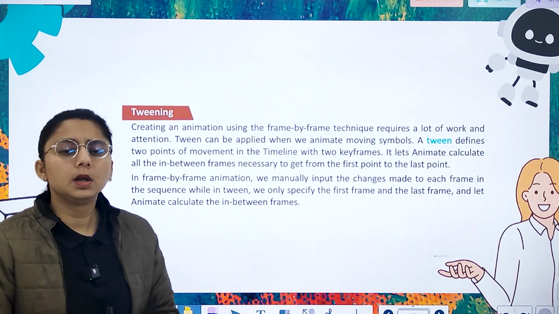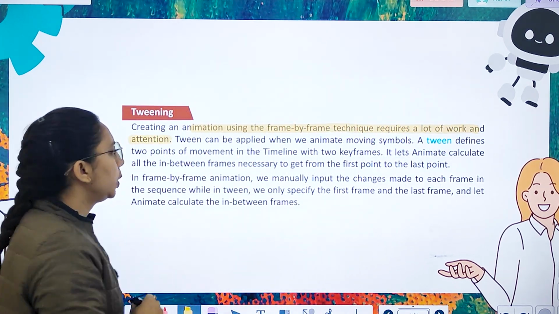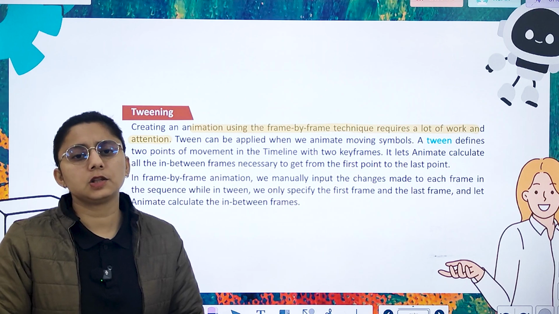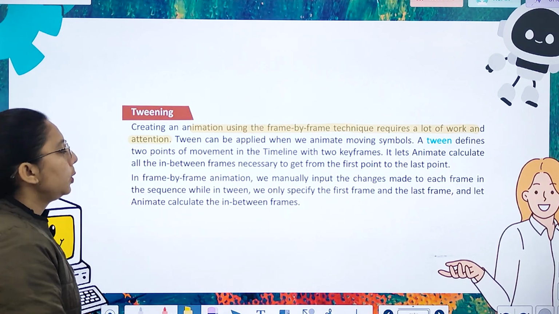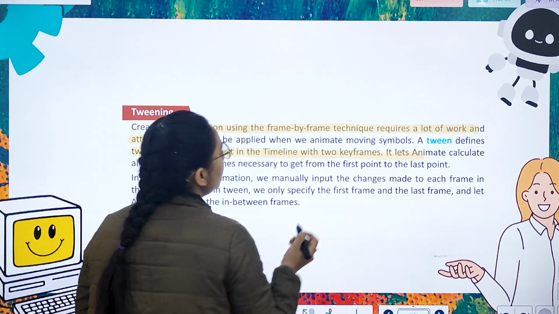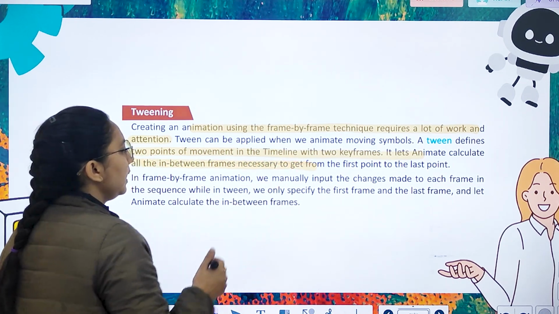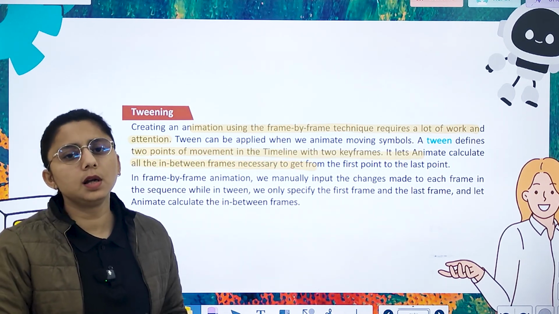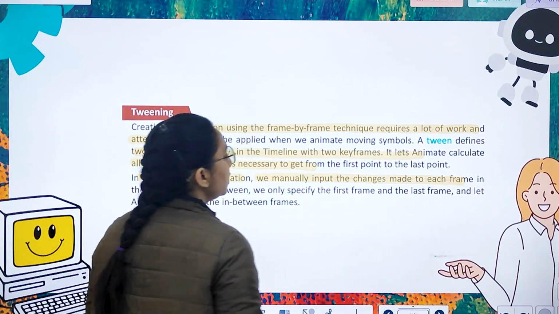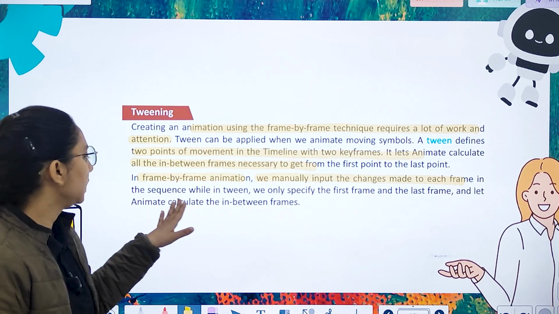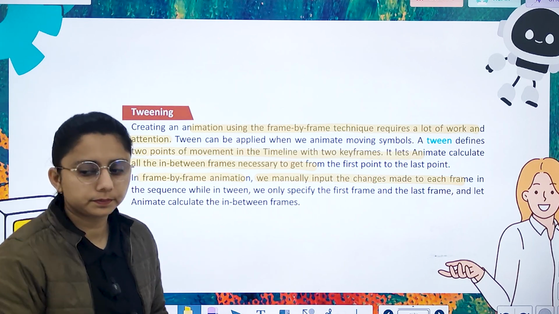Now tweening. Creating an animation using the frame by frame technique requires a lot of work and attention. Because it is very time consuming, we can apply a tween, which can animate moving symbols. A tween defines two points of movement in the timeline in two keyframes. It calculates all the in-between frames necessary to get from the first point to the last point. In frame by frame animation, we manually input the changes made to each frame in the sequence, while in a tween we only specify the first frame and the last frame.